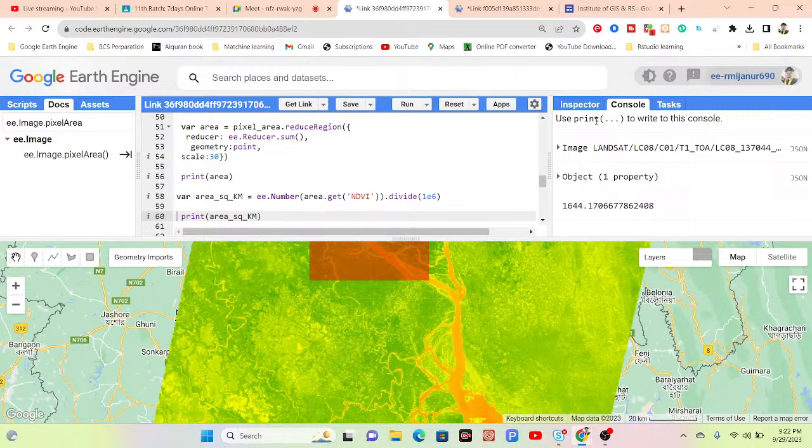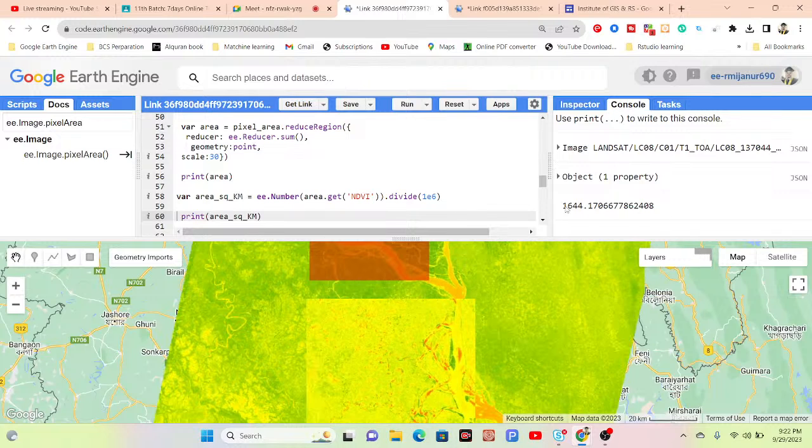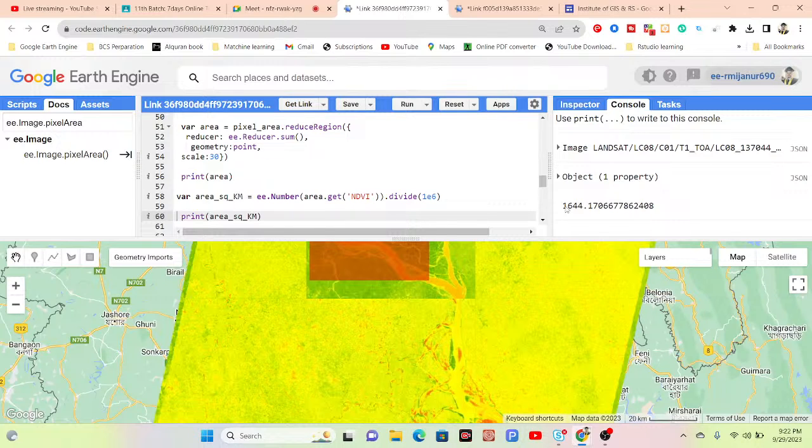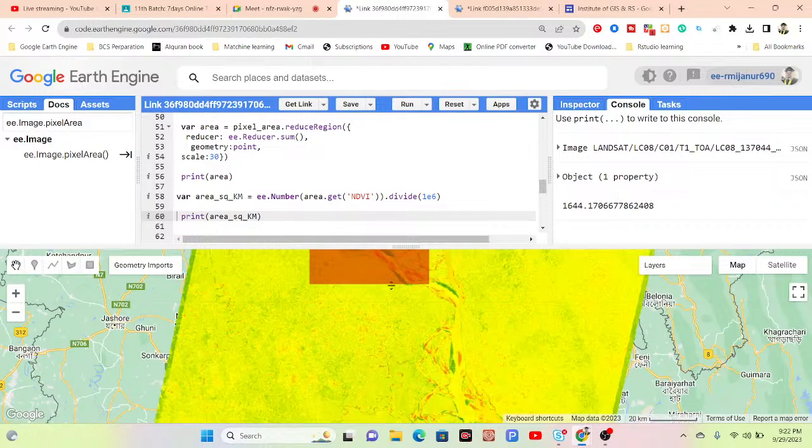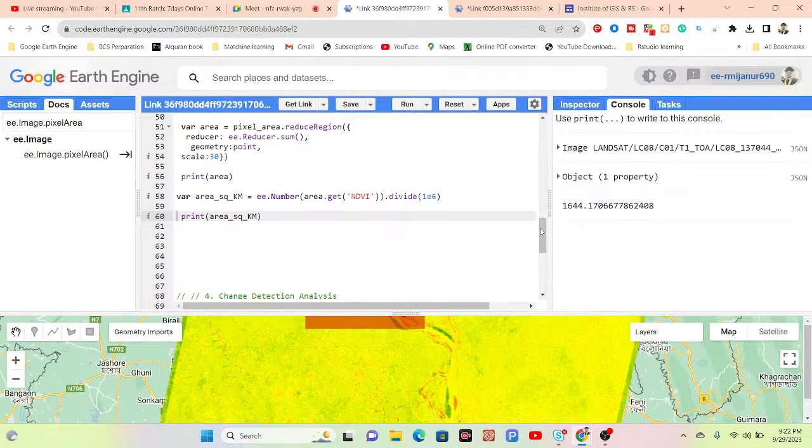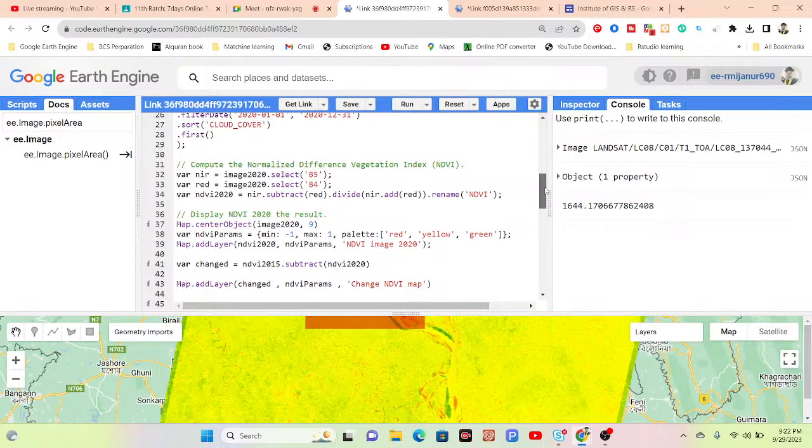Okay, so now you can get the result. You can see 1644 square kilometer of vegetation change from the year 2015 to 2020. This is the process you can apply when you want to do change detection only for a one band image. This time it's only for the NDVI, so we have to set the thresholding, and using this thresholding, we see how much has changed between the two time periods, year 2015 to 2020.